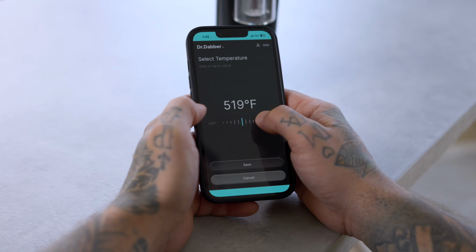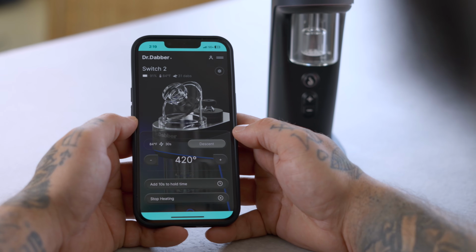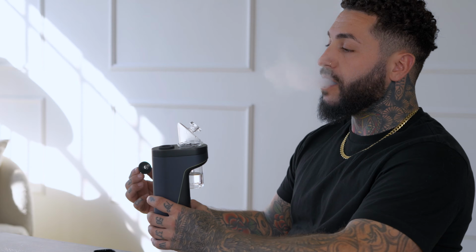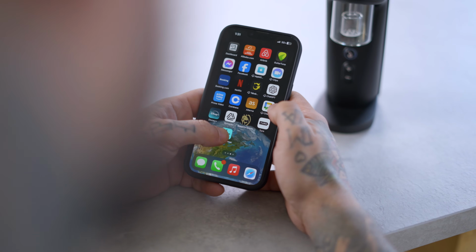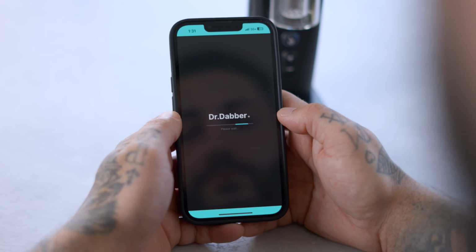Welcome to another Dr. Dabber user guide. In this video, using the app with Switch 2. After pairing your Switch 2 and launching the app, you'll be taken to the home screen.